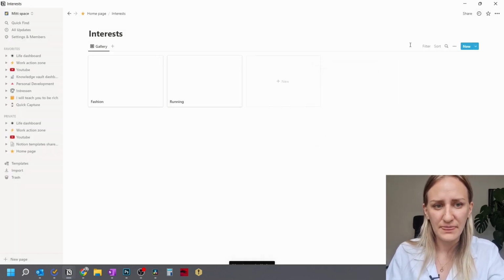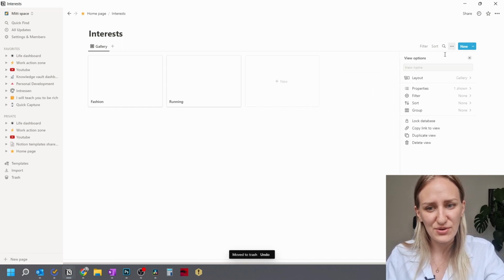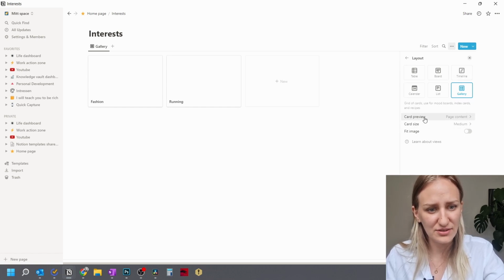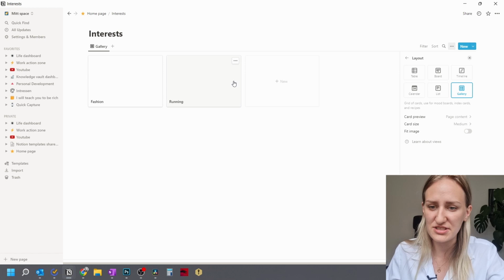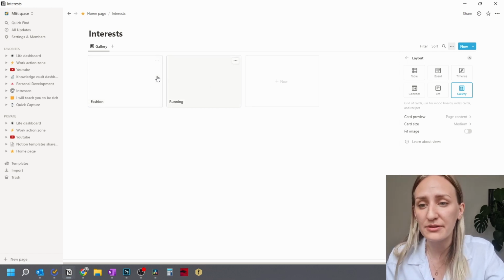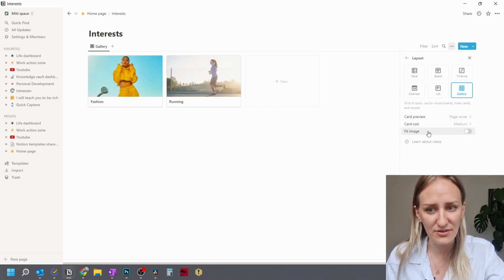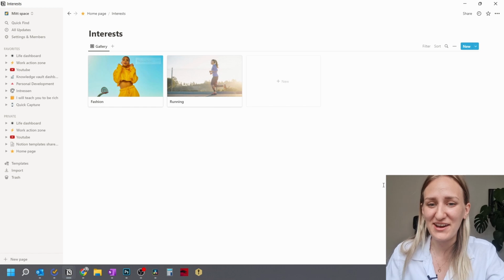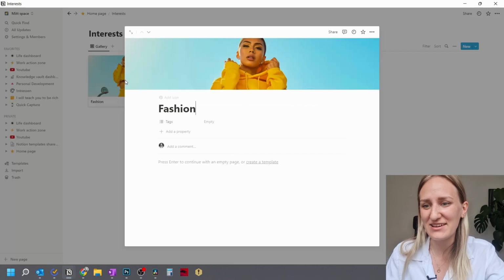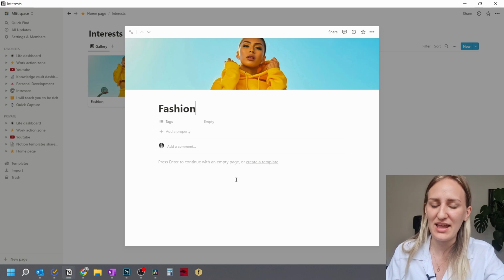Let's remove this one. And let's do the dots up here, and I'll show you how you can make this look good. So in the layout, you can see down here that you can do card preview. So these 2 are cards. They're the same thing as in the other table that I showed. You can access them. They are their separate pages that you can access. And instead of page content, let's do page cover. Now you have this full database where you can add all of your interests and have all of your interests in the same place, and add content about your fashion interest, add important links, add images, add anything you like.